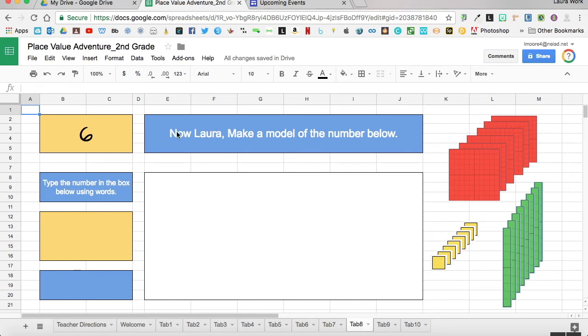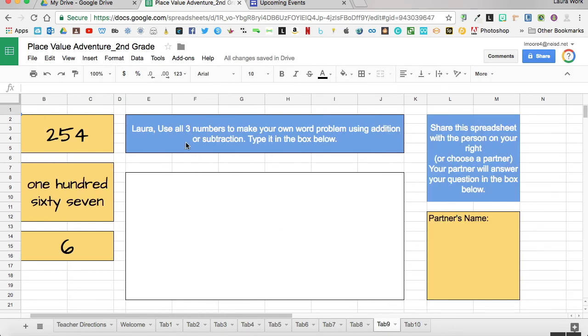And again, we're going to make a model of 6. We're going to type the number in the box below using a word. Then on tab 9, this is where they have to use all 3 of these numbers and create their own word problem using addition or subtraction. So again, we're working with these same numbers. It's cell referencing, so it's referencing the numbers that they were previously working with in the tabs before tab 9.